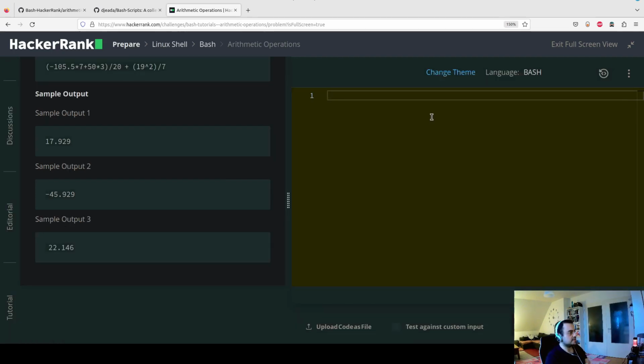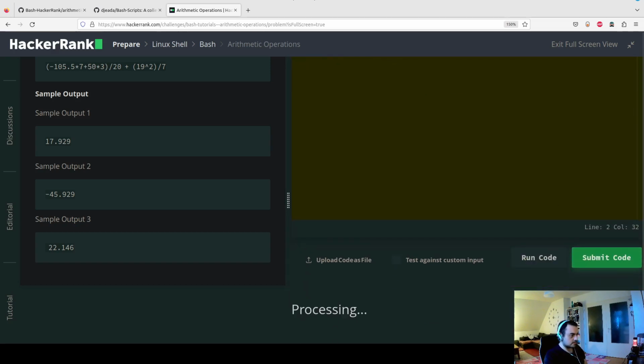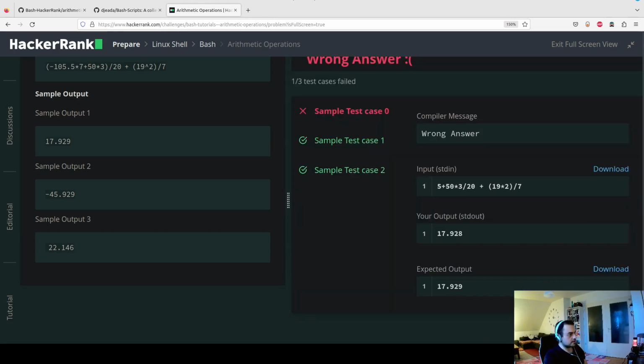Okay, so let us type the solution again. Now here on the website, we are reading the expression, and now we want to echo first scale. We set scale to 3, and now we are reading our expression with the $ sign and piping it to BC. Let's run the code and see what happens, if it's correct. And this test case failed. Why? That's this thing with floating point numbers.